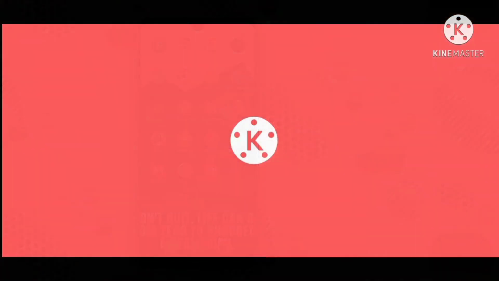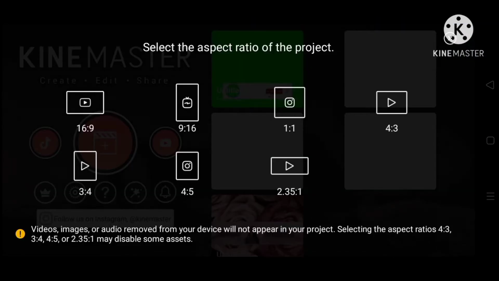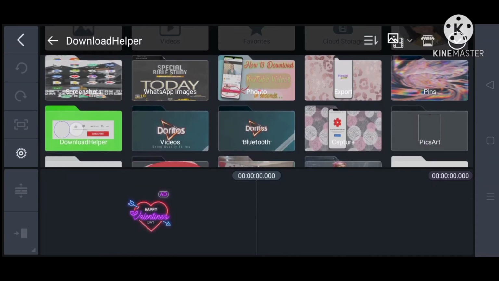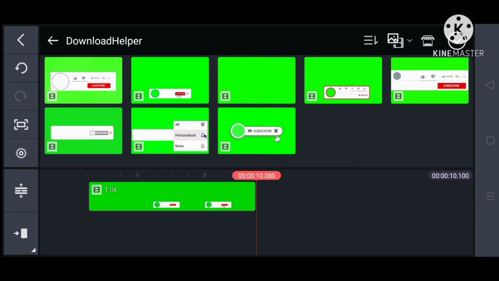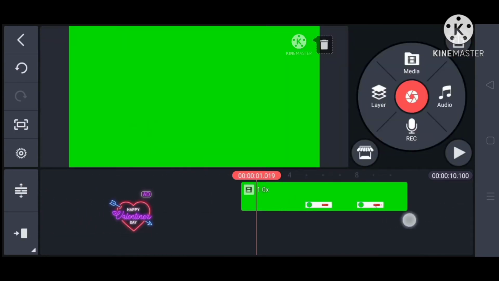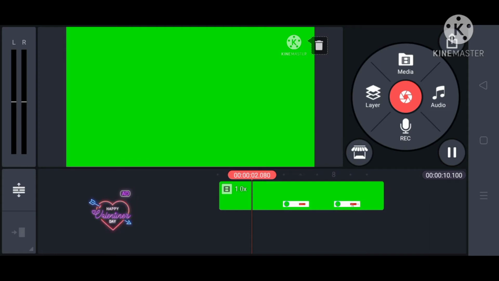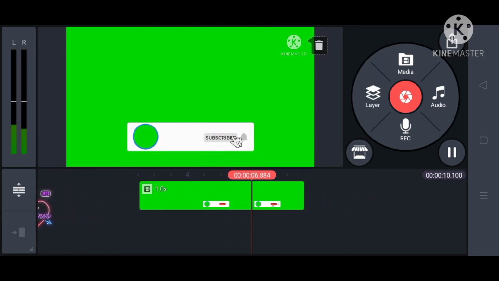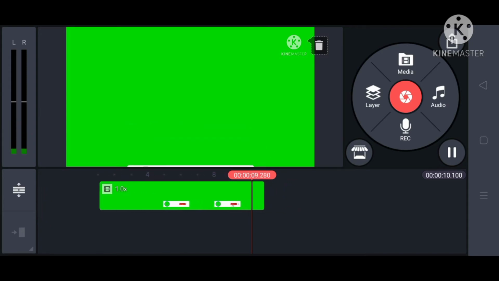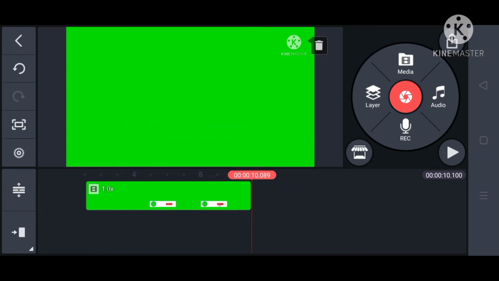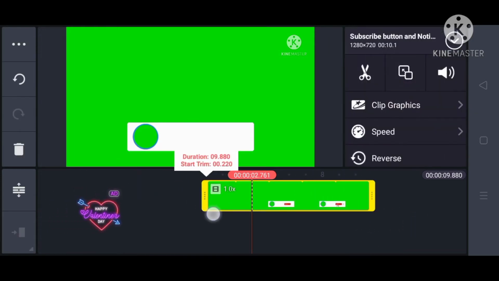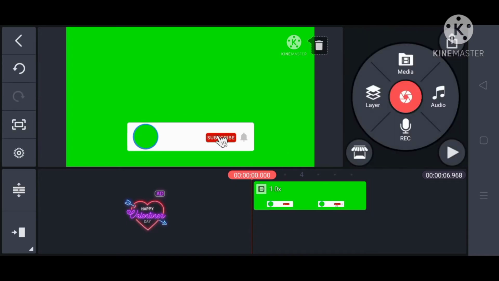The next step is to go to your video editing software to edit the subscribe button. Now, you will need to cut out the beginning part and the ending part where the button goes up and down. This is very important in order for you to be able to add your photo.